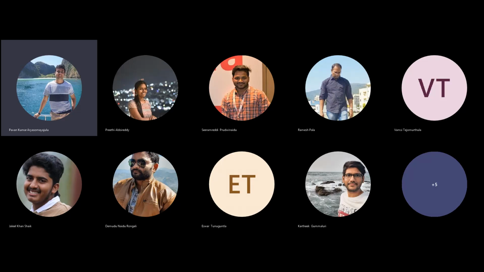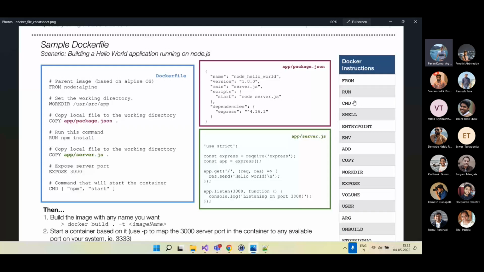The major difference between the CMD and the ENTRYPOINT. So CMD, as I mentioned, is the command used for specifying anything which you want to execute on container startup. The same is the case with ENTRYPOINT, but there are some differences between the CMD and the ENTRYPOINT. First, let's see what the CMD command actually is.